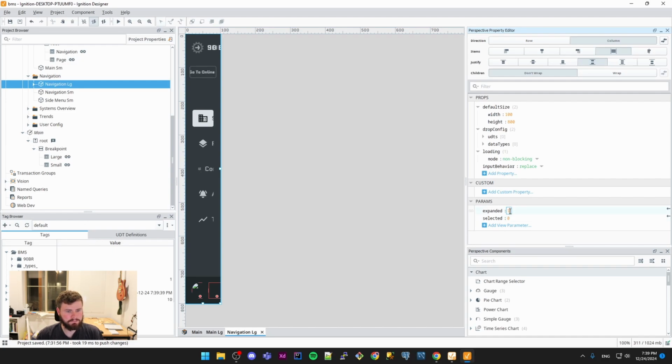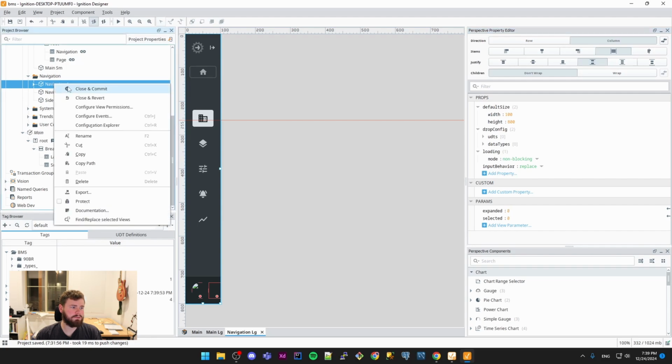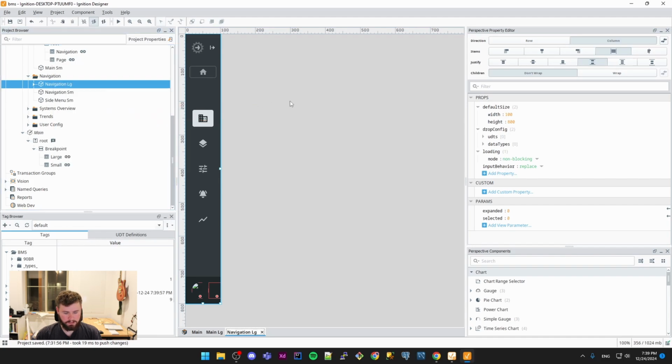So here's kind of the point of this video. To get to the Configuration Explorer, there's actually several ways to do it. The way I've always used it is to go to the view itself and right click and then hit Configuration Explorer, or do a Control R, which I actually never used. Okay, so that works as well.